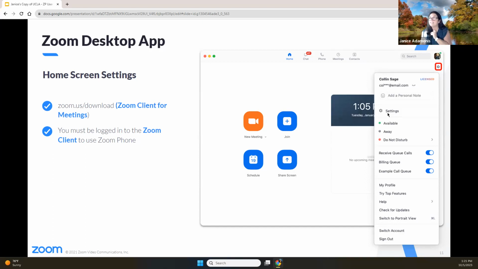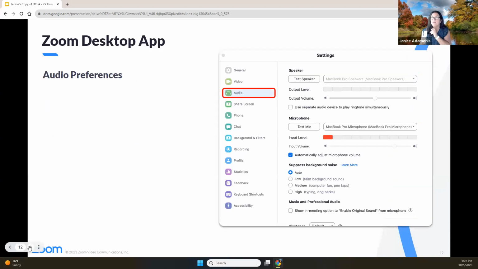So what I want to talk about is that little settings icon. If I click on that little settings icon, the gear, another box is going to pop up. And on the left-hand side, you'll see general, video, audio. This is where you can go and set your background and filters, your profile. I just want to touch quickly on that audio one. It's the third one down on the left-hand side. So this is where you can set your microphone and speaker and test them. You can adjust your volume. I'm not going to go through all the settings here. I just wanted you to know where to find them. And under audio, this is where you would go and do that.